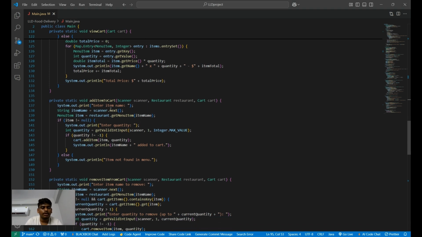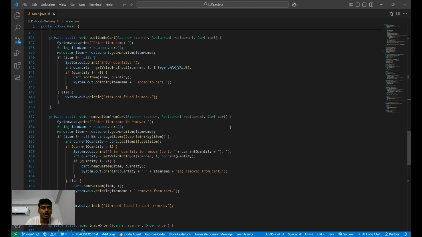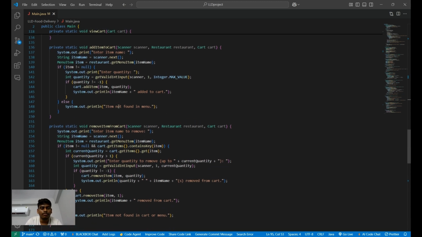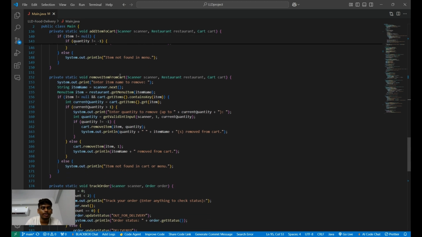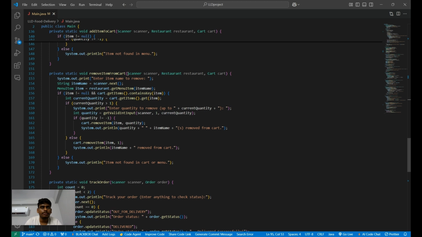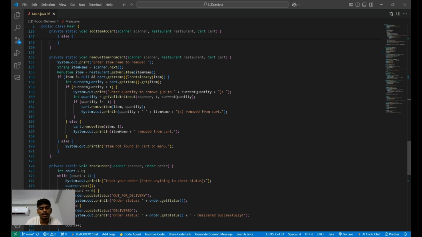Add item to the cart. This method adds a new item to the cart. It also displays enter quantity, which means we can enter the quantity of the specific item which we want to add to the cart. If the specific item which the customer has entered is not found in the menu, it will display the following message. Remove item from the cart. Remove item means we can remove the items which are already present in the cart if we don't like them, so that we can add other items to the cart.